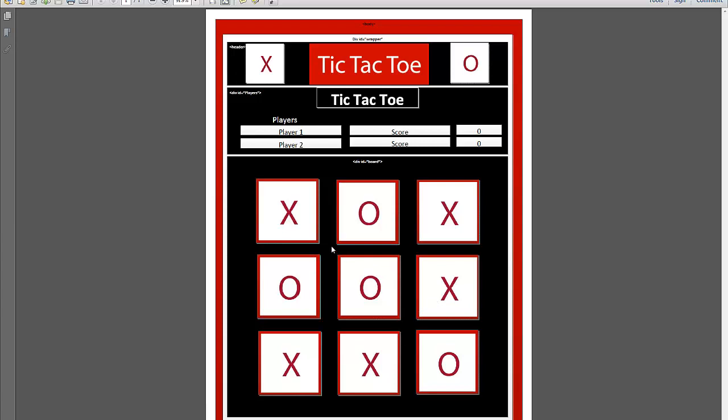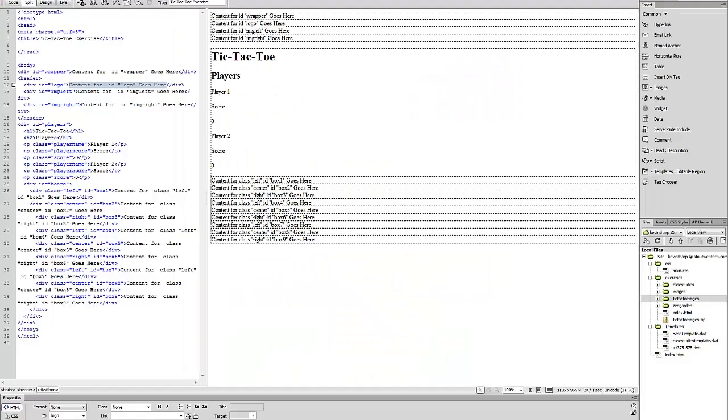And so I'm going to go through and add those images. You should do that now. So this is where the logo goes. The tic-tac-toe logo is this red image up here. The X's and O's go into the appropriate places. Go ahead and do that now.